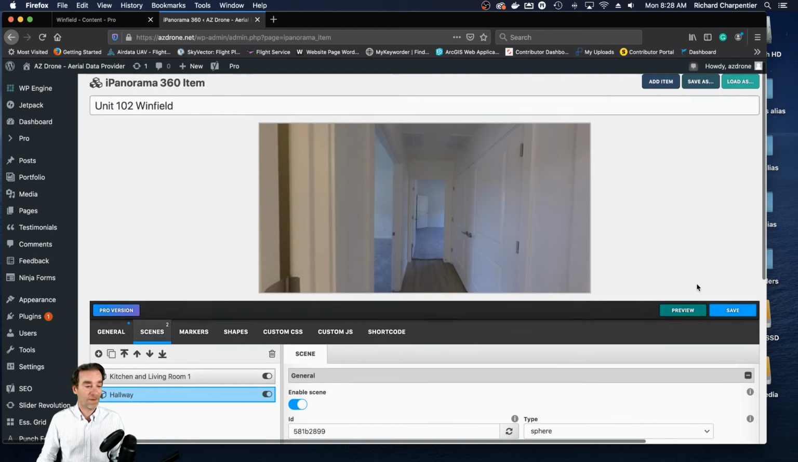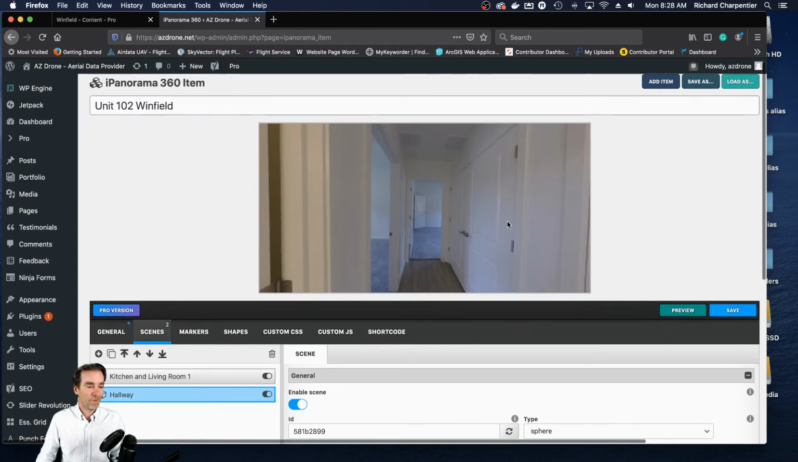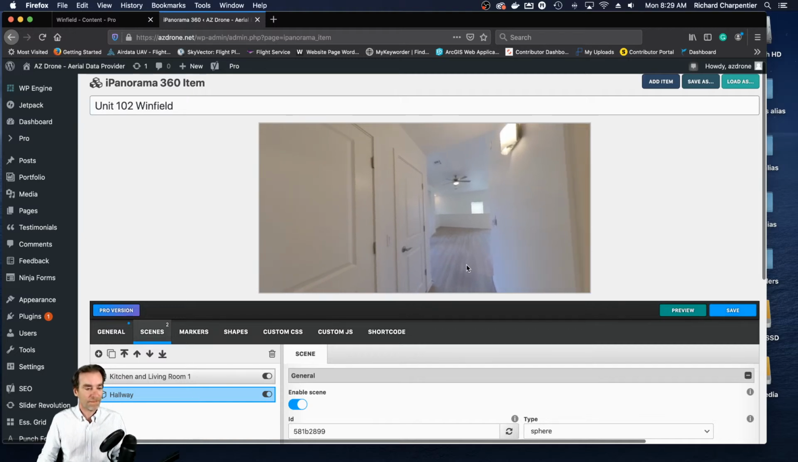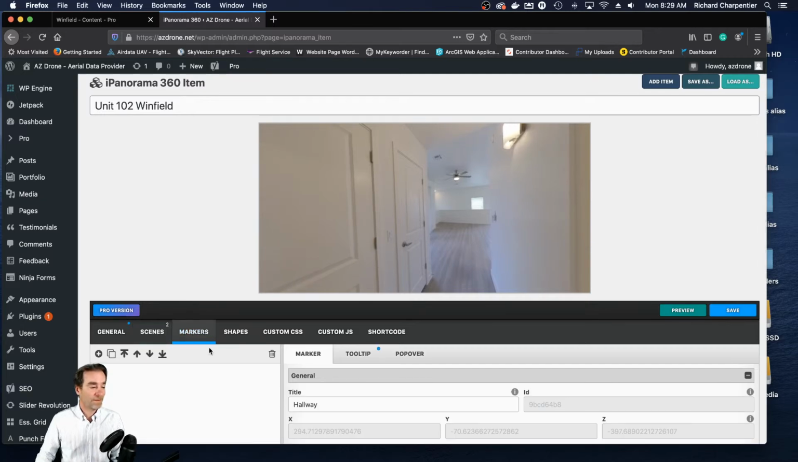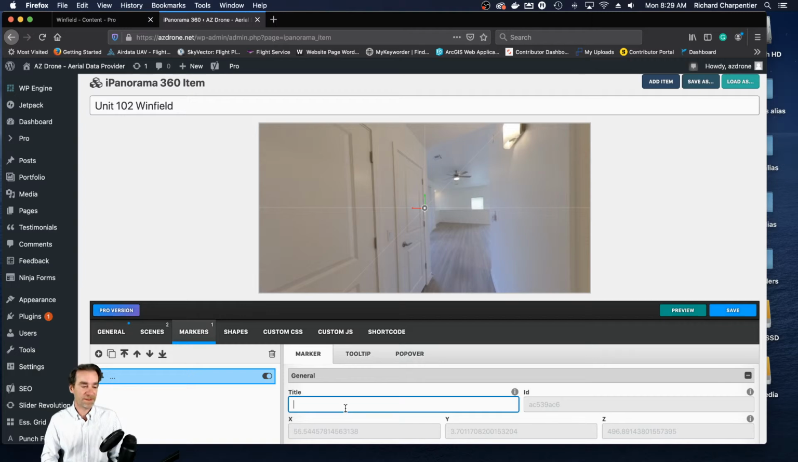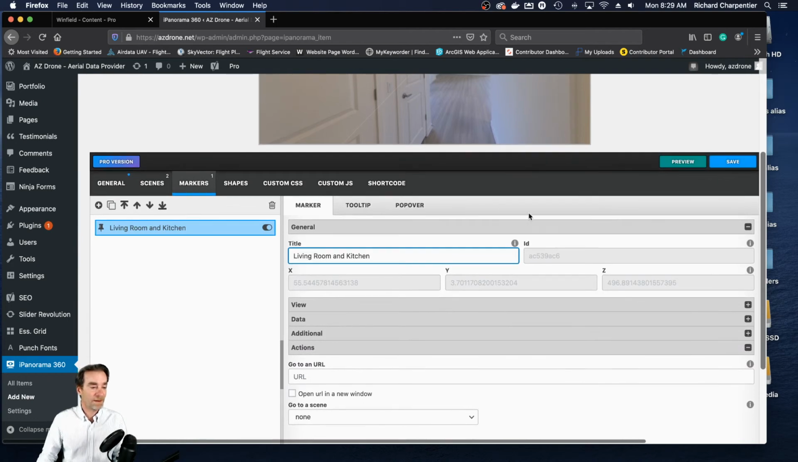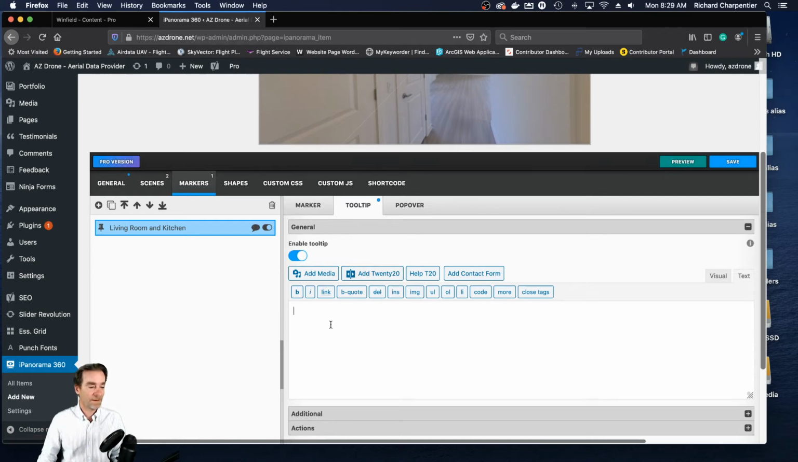So let's take a look at the hallway. And let's whip things around here and get it where we want it. Maybe right about there, yeah. Okay, so let's make a new marker for the hallway now. I'm going to hit plus, and let's call this living room and kitchen. So this one is bringing us back to the living room and the kitchen. And let's also make that tooltip exactly the same thing. So I'm going over to the tooltip, popping that in. There we go.